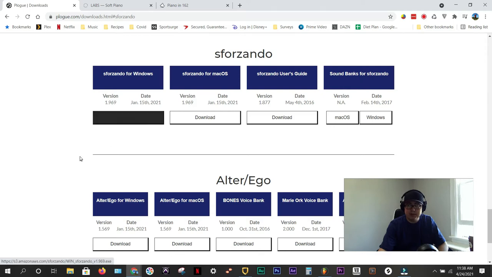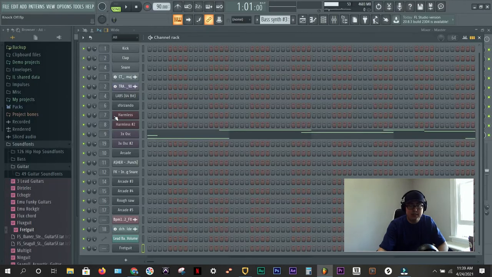So you just download it, unzip it. If you're on Windows, you would unzip it and install it, and it automatically puts it into your VST plugins folder. And I'll show you what it looks like real quick.